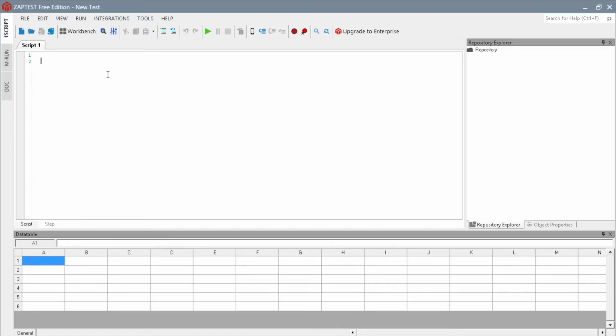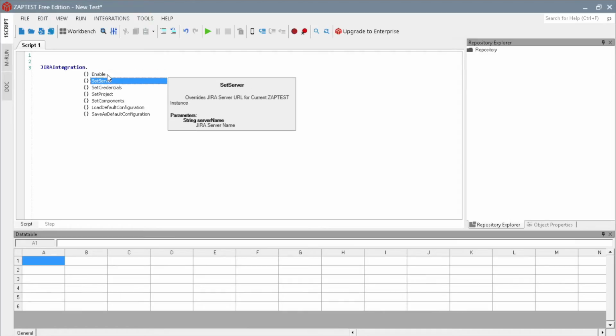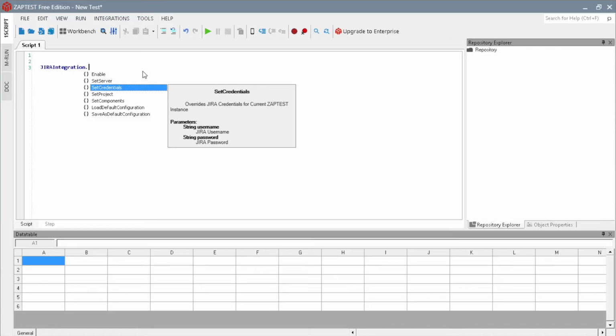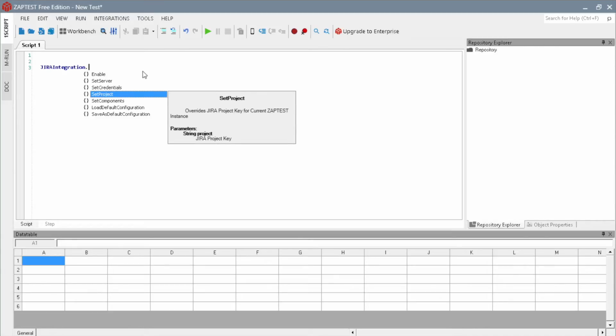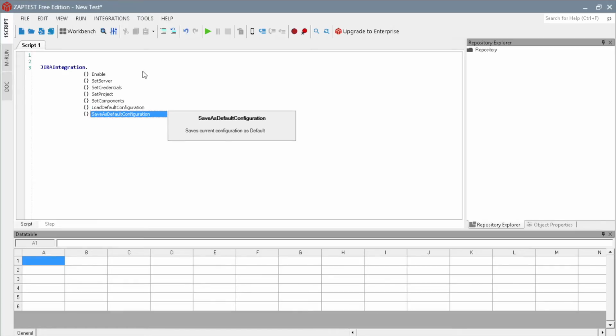Also, we could change some configuration from script. For doing it, we could use the special object JIRA integration. There, we could change the server, credentials, project, and load or save the default configuration. It means that if you have some special script, you could handle it.